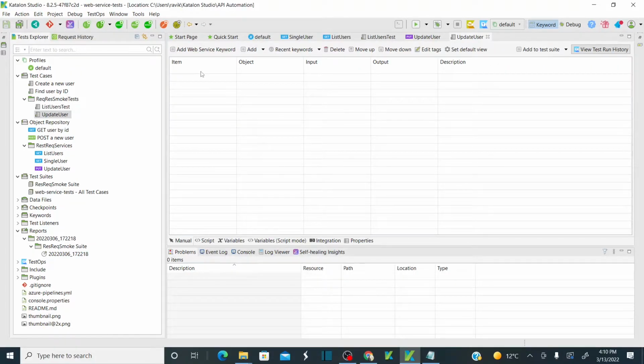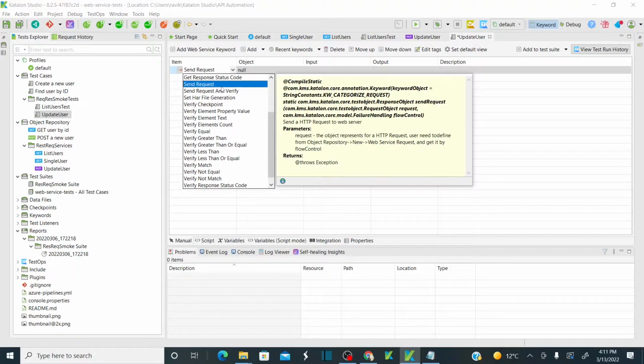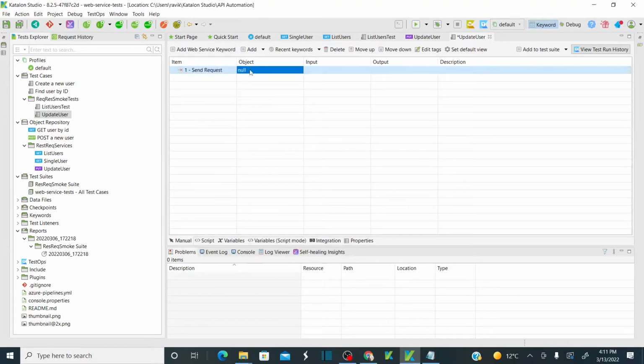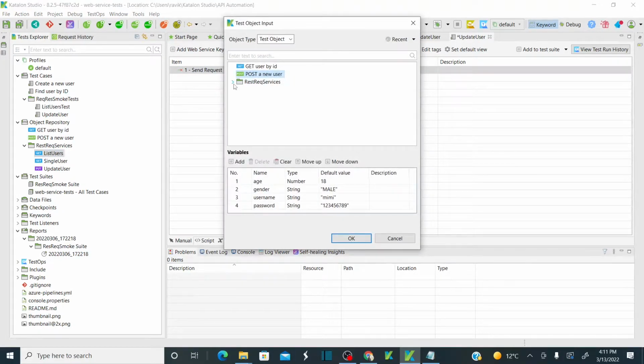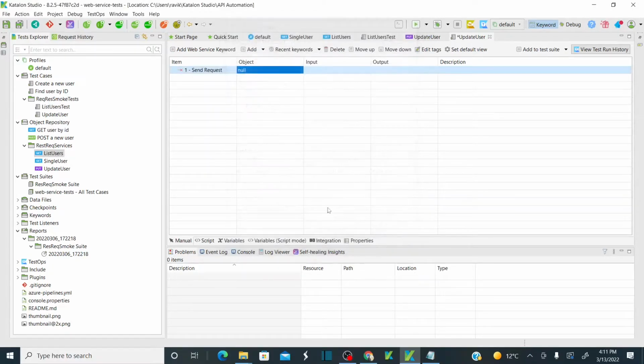And so now you need to add web service keyword. Click on add web service keyword. And what is your web service? Which is send request. And what is the object? First, I have to get the list of all users, right? For that, I need to use this service. Either click on this and select list user service, or you just drag and drop here.